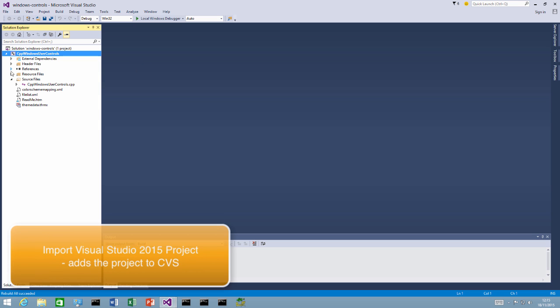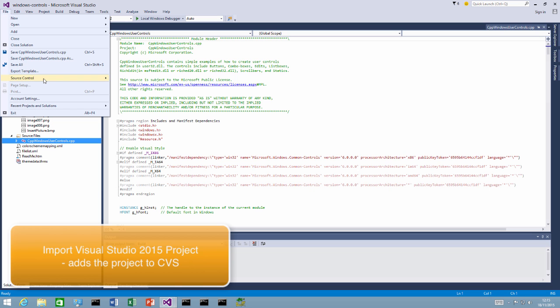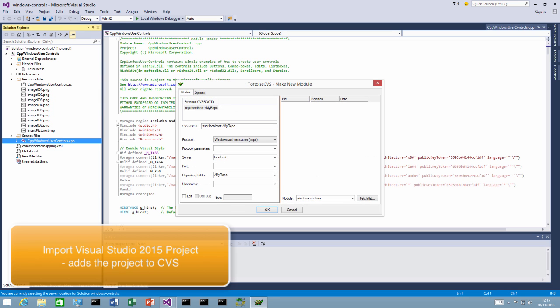Get rid of that description, which I've already removed. Let's find some source code to import. Here we go, here's the source code. Now to import this into CVS Suite, it's very simple. Just go into the source control menu there and say add to source control.